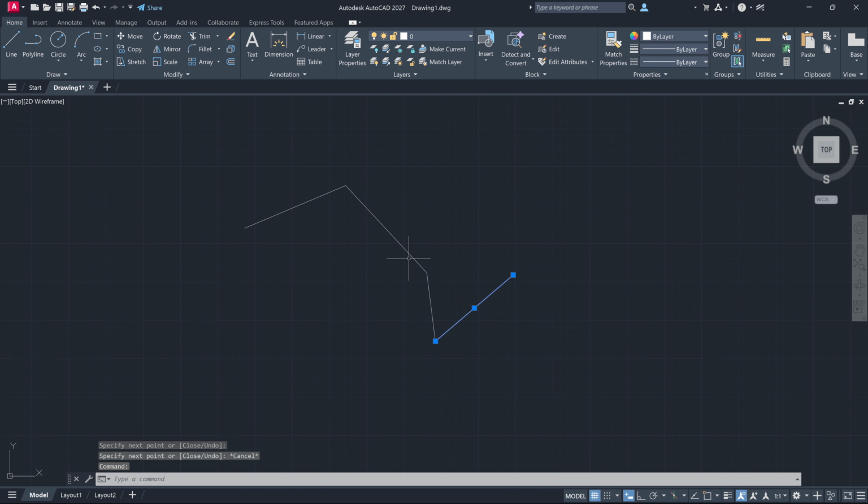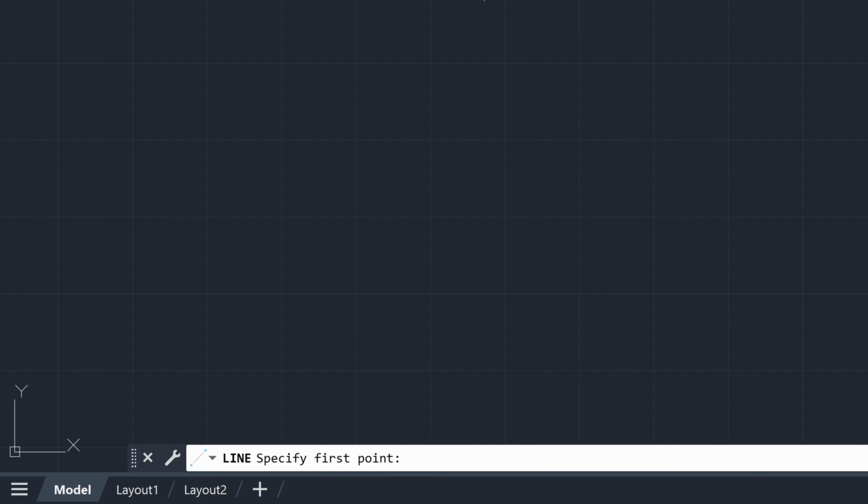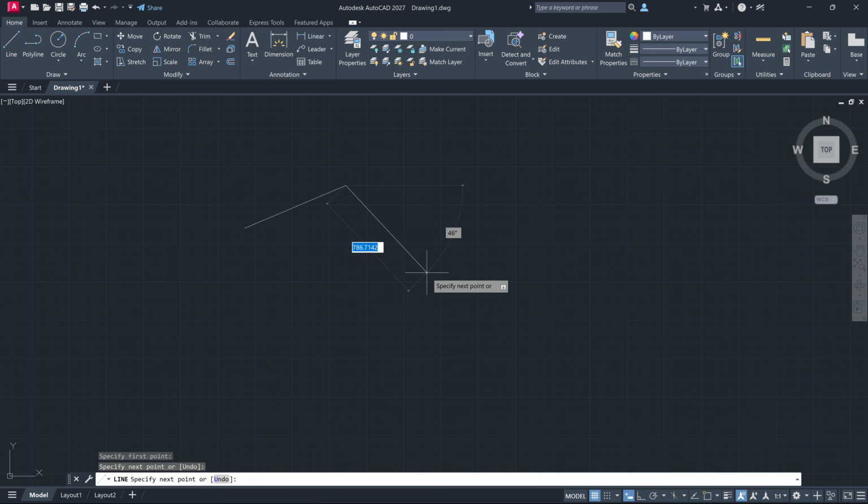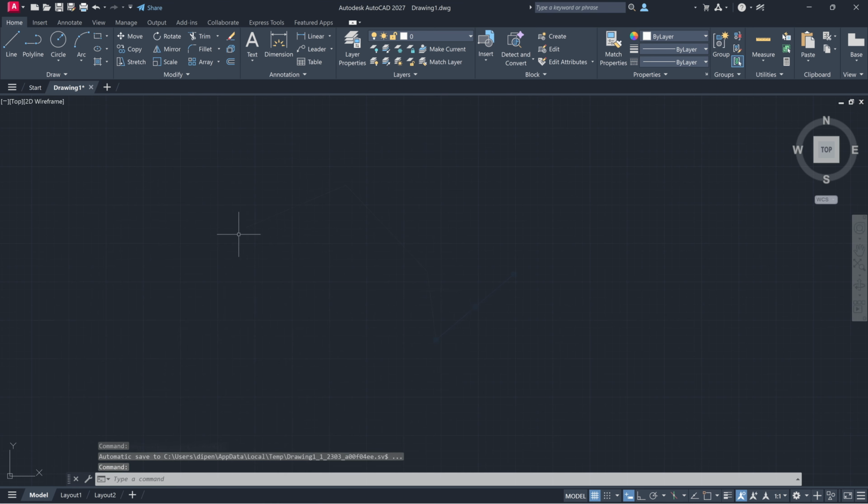Let's understand the line command in a simple way. The line command is used to draw straight line segments in AutoCAD. A line has a starting point and an end point. So when we draw a line, AutoCAD first asks you to select the first point and then asks you to select the next point. That's the basic idea. Click the first point, click the second point, and AutoCAD creates a line between those 2 points. It sounds simple, but this command is very important because many AutoCAD drawings are built using these lines.